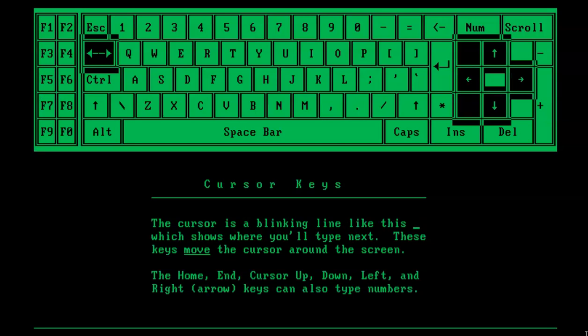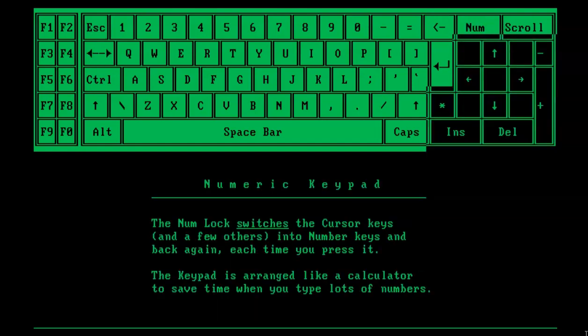Cursor keys. The cursor is a blinking line like this, which shows you where you'll type next. These keys move the cursor around the screen. So 2 to go down, 4 to go left, 6 to go right, 8 to go up. Numeric keypad. The num lock, located right above the 9 key in my case, and a few others switch between cursor keys and number keys, and then back again each time you press it.